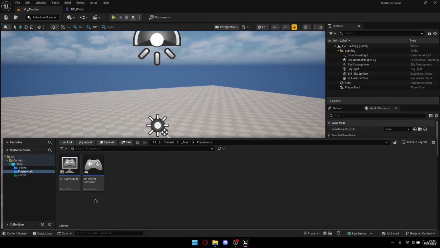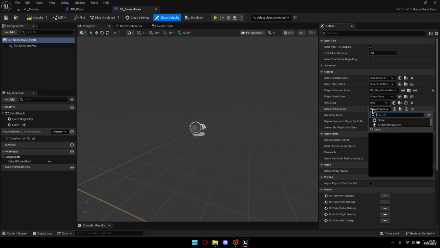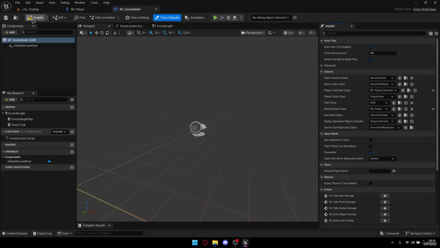So now if we have game mode, player controller, and our player blueprint, we can open up BP game mode. And on the right side, in this details panel, we have some classes to assign. For example, player controller class. We can just assign our BP player controller that we just created. And same with default pawn class. We can change this to BP player. Okay, so now if we assign this game mode to our level, this level will know that we want to use this player controller and we want to spawn as this BP player.